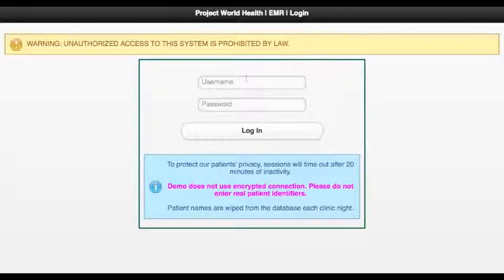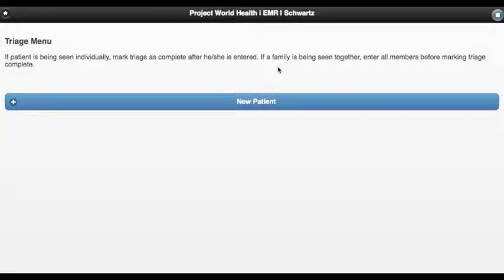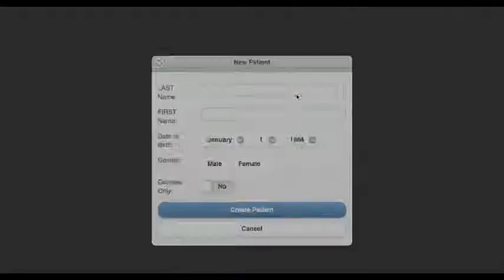Right now we're at the login screen, so I'm just going to log in, and then we have the options of going through the various stations within the clinic. We're going to start off at triage, where patients are initially entered. So we'll click New Patient, and we'll enter the patient's name.